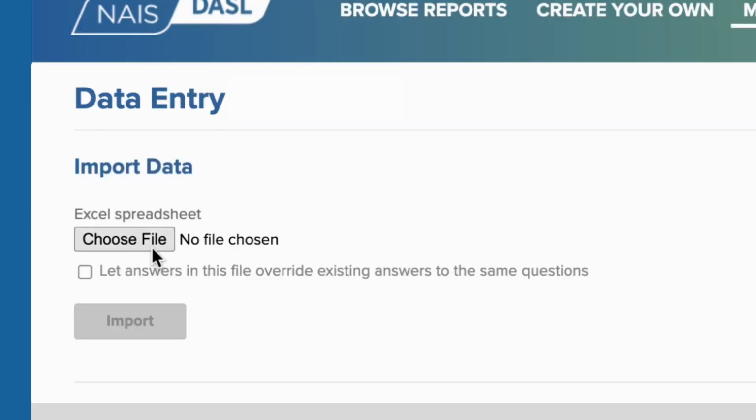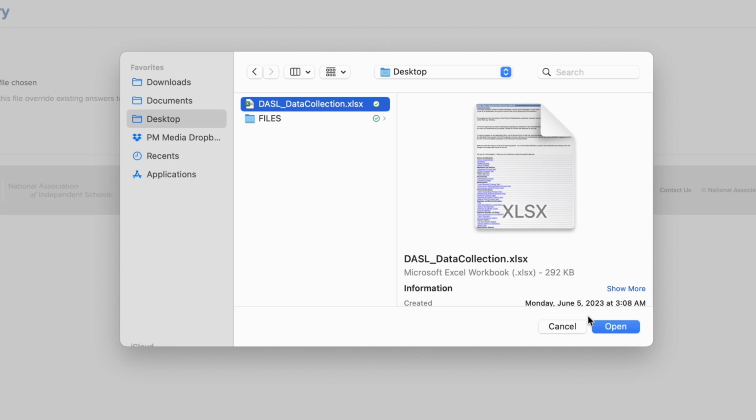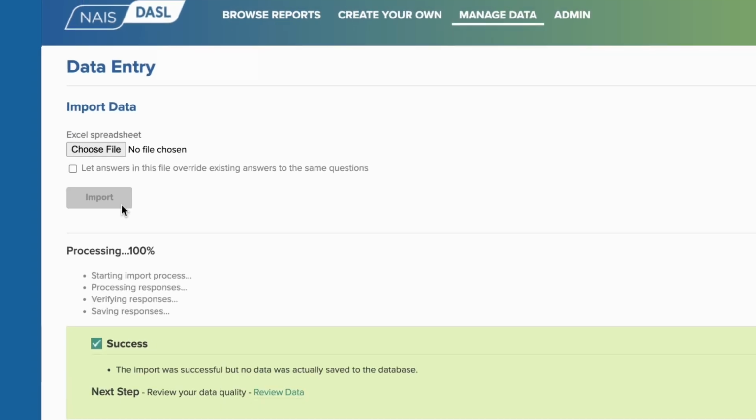Let's walk through the import process. The same individual who downloaded will need to upload this workbook. Choose your file. Do not check Let Answers in the file override existing answers to the same questions unless you are certain that this is what you want to do. And we're ready to import.